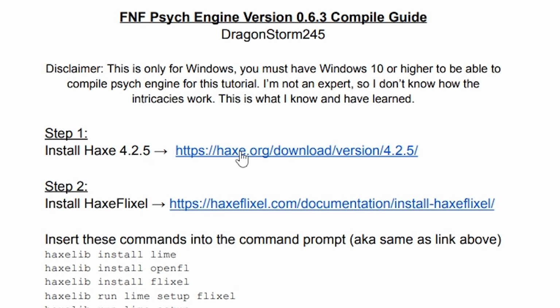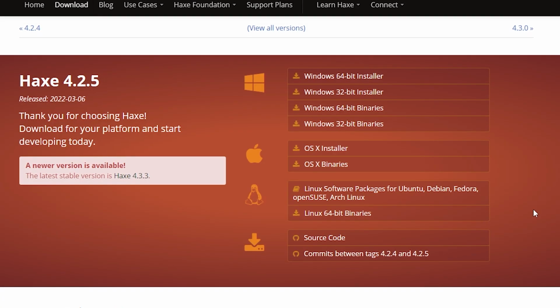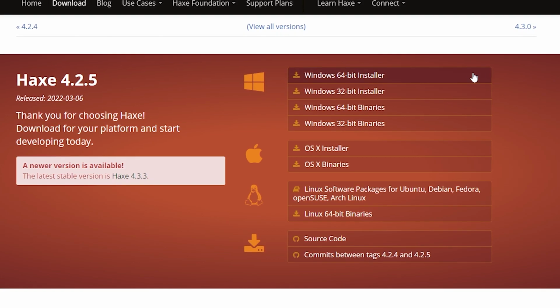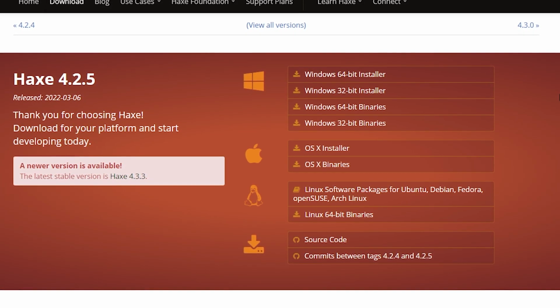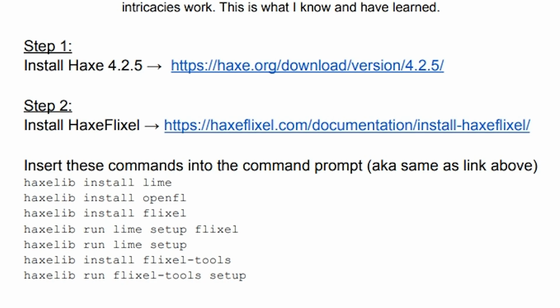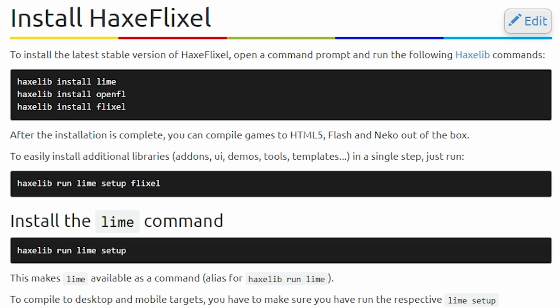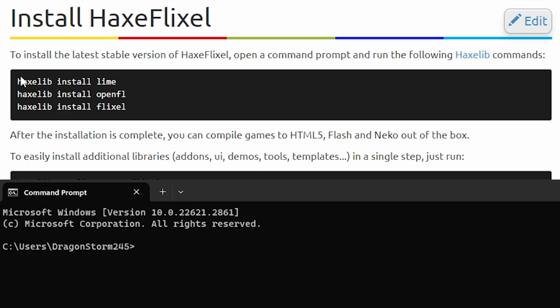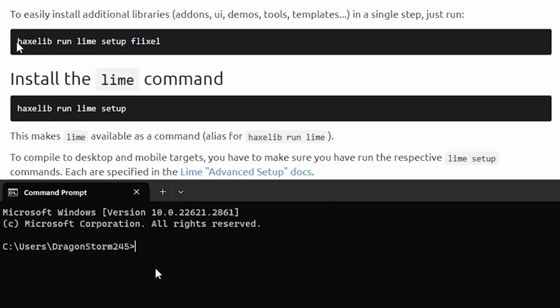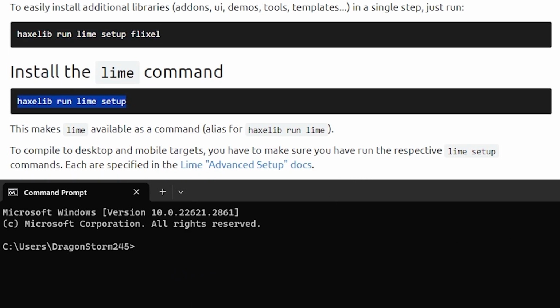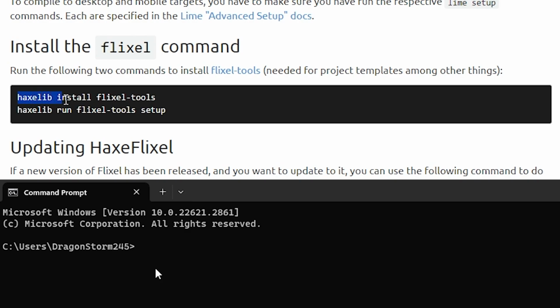First, you have to install Haxe 4.2.5 onto your computer. I'll have all the links in the description if you need to use them. After you are done installing Haxe, you will then have to install HaxeFlixel. Run these lines through the command prompt. You're going to have to run haxelib install lime, haxelib install openfl, haxelib install flixel, haxelib run lime setup flixel, haxelib run lime setup, as well as haxelib install flixel-tools and haxelib run flixel-tools setup.